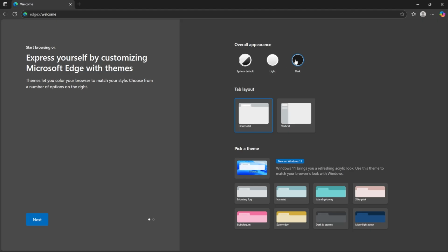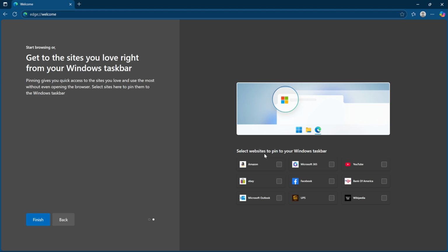So the overall appearance is gonna be dark, tab layout is gonna be horizontal, and then the theme that I'm gonna be choosing is this one right here. And then click next once again. Now, websites that I want to pin in the taskbar, so I'm gonna go ahead and choose this one.